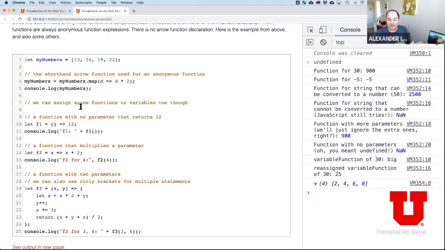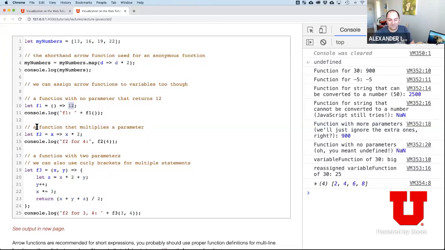We can assign arrow functions to variables too. So for example, here, this is kind of awkward syntax, but it essentially says f1 is a function that doesn't take a parameter and always returns the value 12. So this is a very complicated way of saying f1 returns 12. I can write a function here, like this is my function that takes a value x as a parameter and then multiplies this x by 2. So now if I call f2 of 4 here, I actually get the value 8 as my return value.